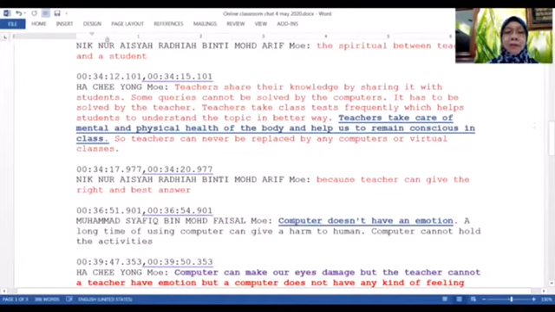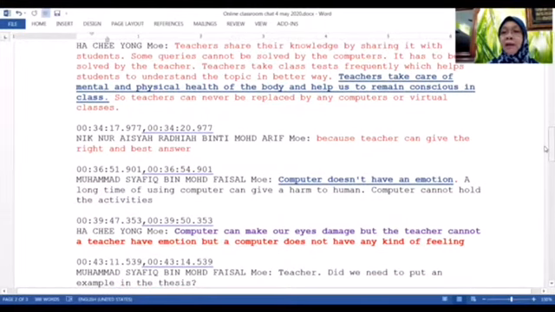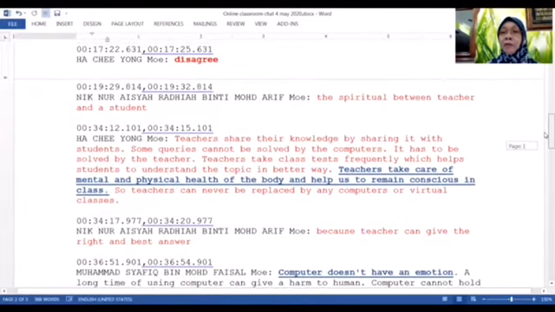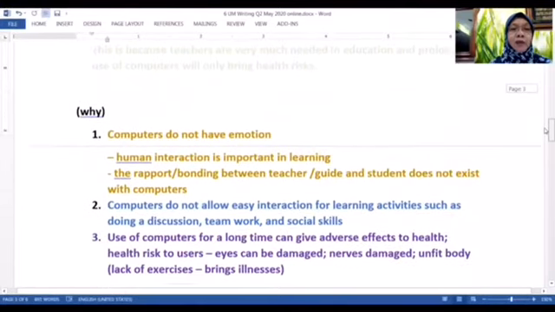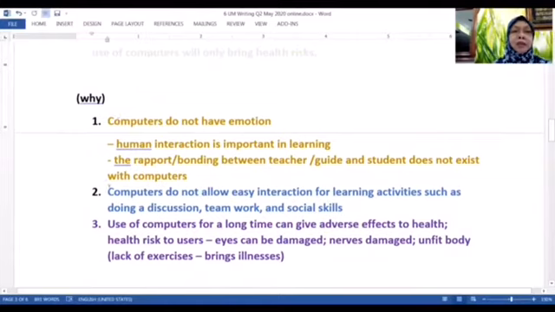For example, why they disagree. So maybe point number 1, computers don't have emotion, and then computers can damage our eyes, and I think point number 2 was given verbally, so it's not recorded here in the chat room. So now going back, students already suggested 3 points, and they listed these 3 points here. Computers do not have emotion, computers do not allow easy interaction for learning activities, and the use of computers for a long time can give adverse effects to health. So these are the ideas.